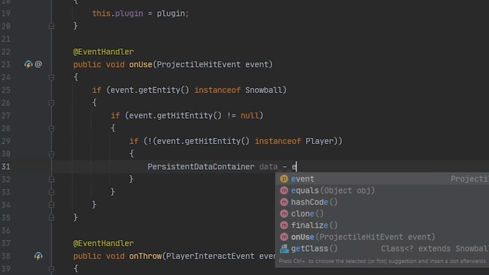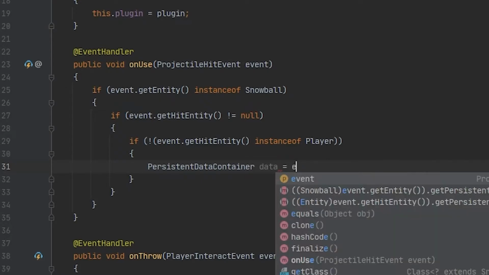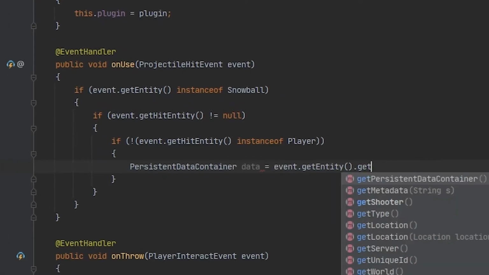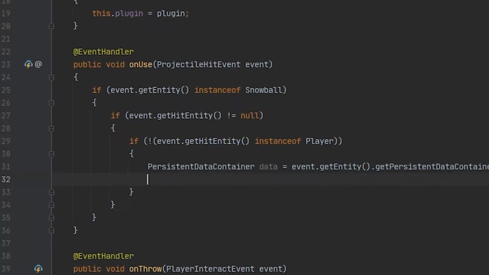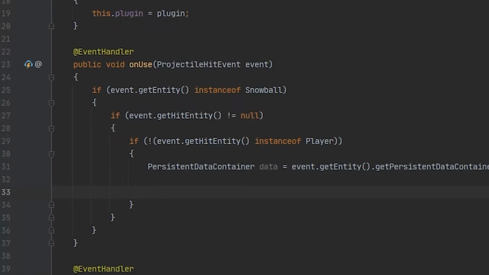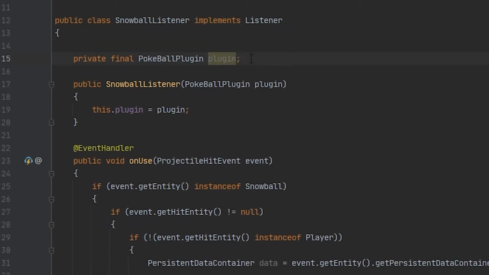If you don't know how to use the persistent data API or would just like to know more, I will have a card on screen and a link in the description taking you to a video explaining how the persistent data API works. Next thing we're going to do is create a namespace key for us to use here, and I'm going to define this up on the class level so that we can use it inside of all of our methods.